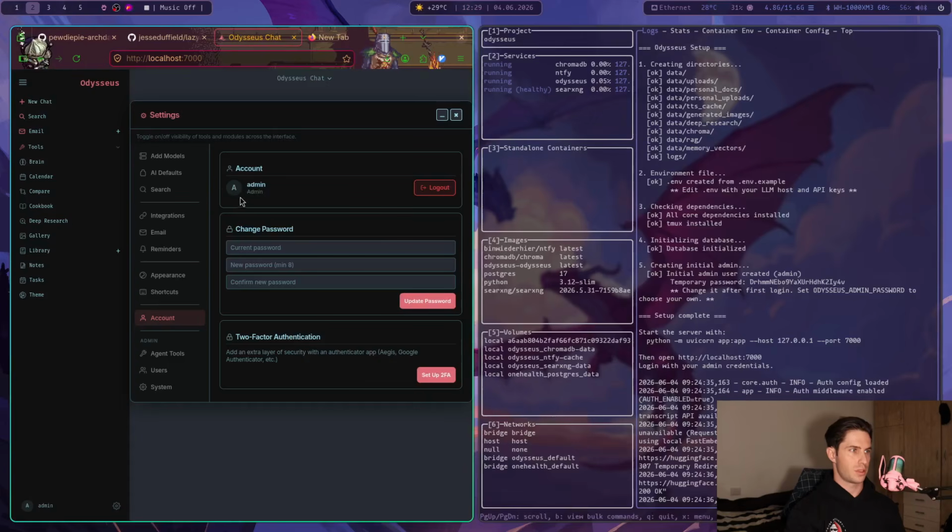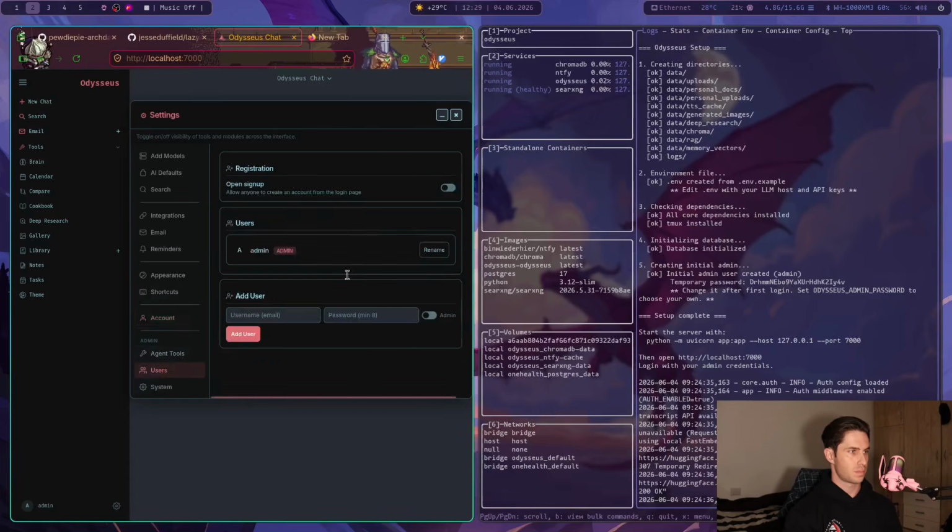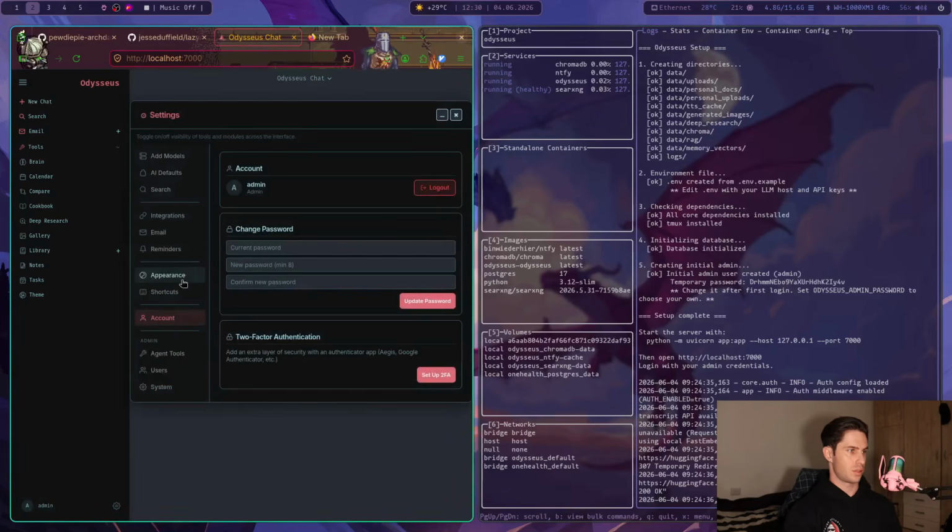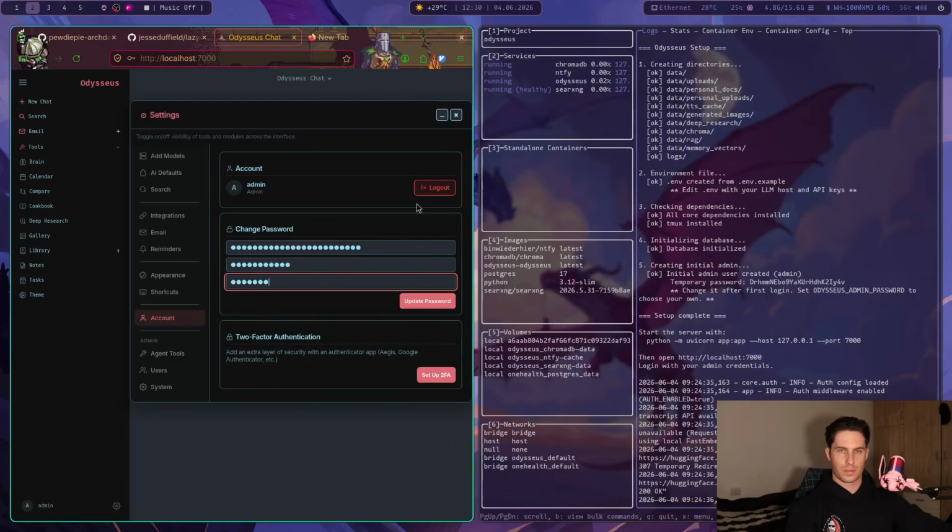I think it is recommended to change your password, so you need to go here, and then you have the account, and you just enter the current password, change to whatever, and update. Yep.